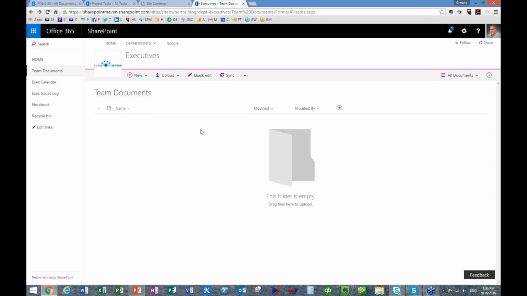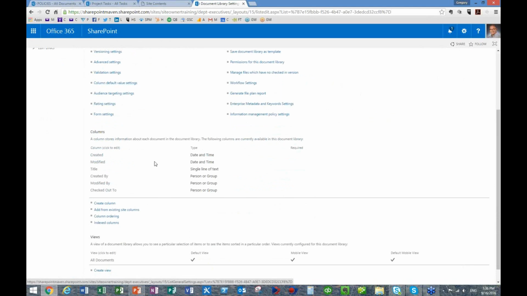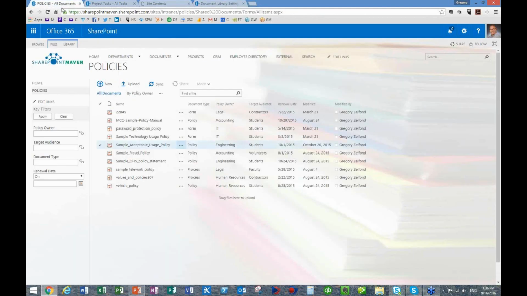So at least you get the idea how to navigate to library settings, but everything else is the same, okay? So let me go to library settings of this library. So I'm going behind the scenes, library settings. So here I am, behind the scenes. This is where I'm going to do all the different library settings and metadata for my document library.